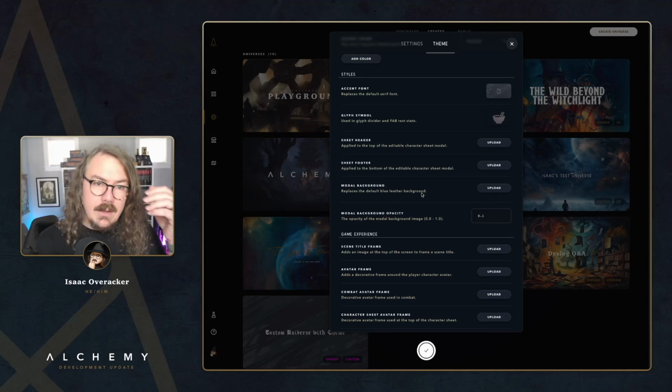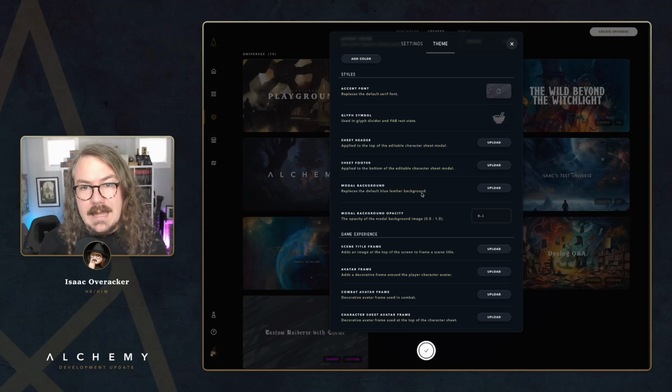We are working on a knowledge base article for this to show you exactly how to use all of these things, and we're going to include examples and maybe even templates if we can get that sorted out, Photoshop templates and the like, to make creating your own themes a little bit simpler. Look out for that knowledge base article sometime next week.